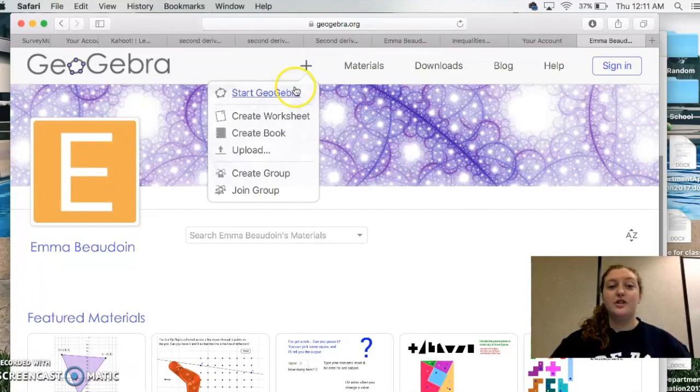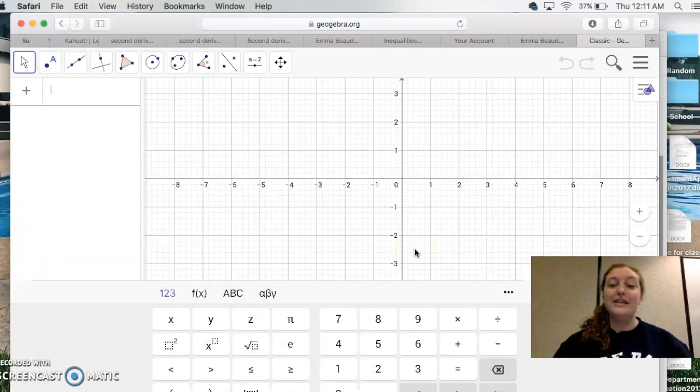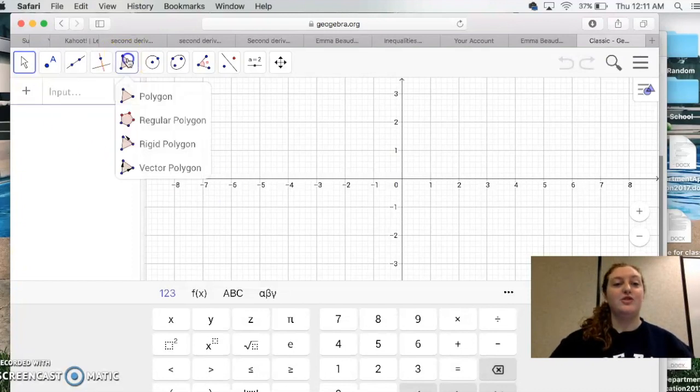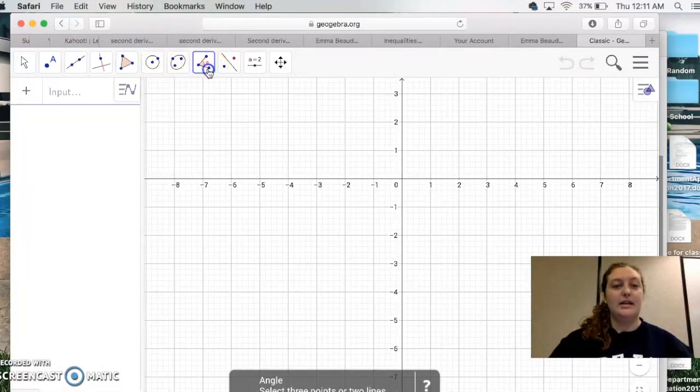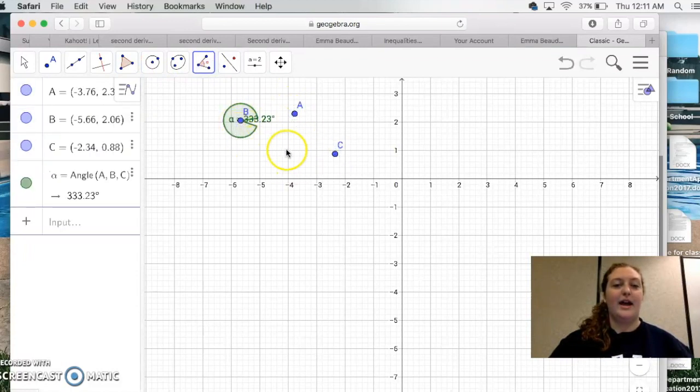So first I will show you the GeoGebra tool. The great thing about this tool is that you can put in your own formulas, or you can actually draw on this tool. You can place your points wherever you want, and it will calculate the angles, or you can make polygons and circles and other things like that, which I think is great for visualization for your students.